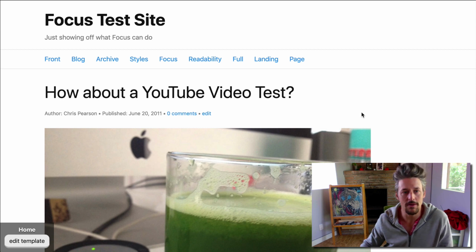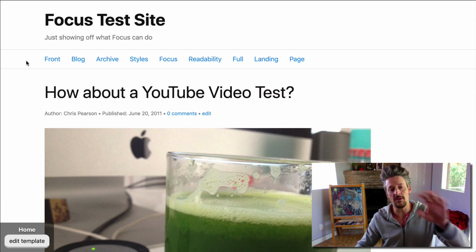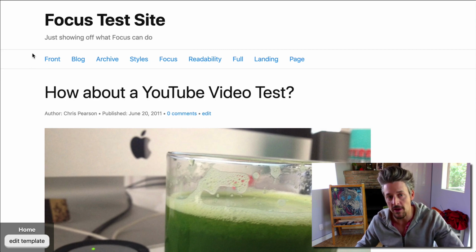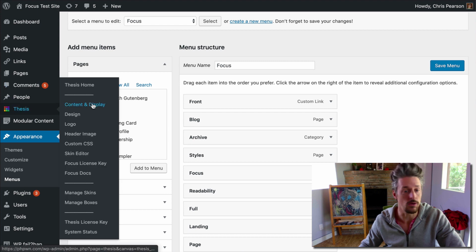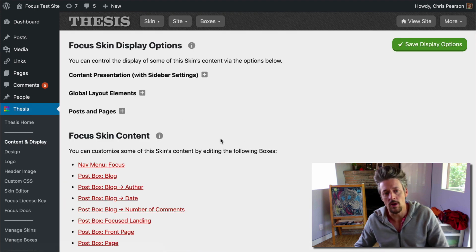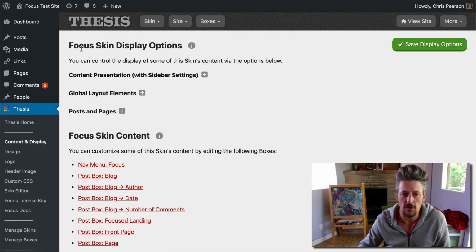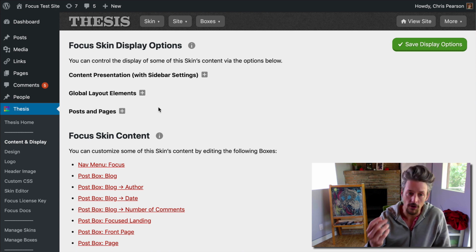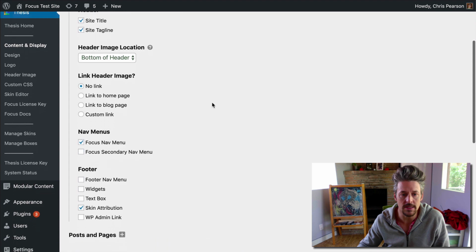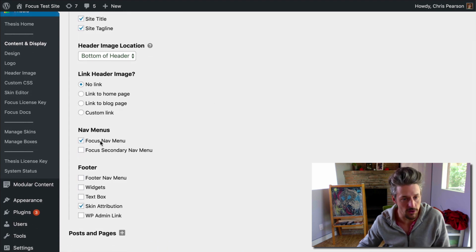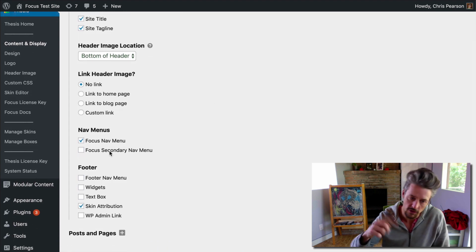But back to the discussion of the menu here. This is the way the nav menu displays by default. You can get rid of this, and I'll show you how to do that, if you don't like the menu or don't want to use a menu. On the content and display page, we are going to visit this time the top part. The top section of this page is known as the display options. This is how you can turn certain elements on or off, so you can turn off the nav menu. You can do that under global layout elements. We go down to nav menus, and here's the Focus nav menu, and we'll see a secondary nav menu, which I'll talk about in a second.